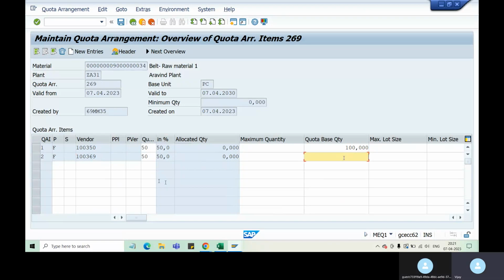Now I will give some 300. Now you tell me which vendor the system will suggest. Actually, it will take 100, 369. Please read here. I'm confused with this quota base quantity and this one. Can you see my cursor? Just calculate the quota rating.